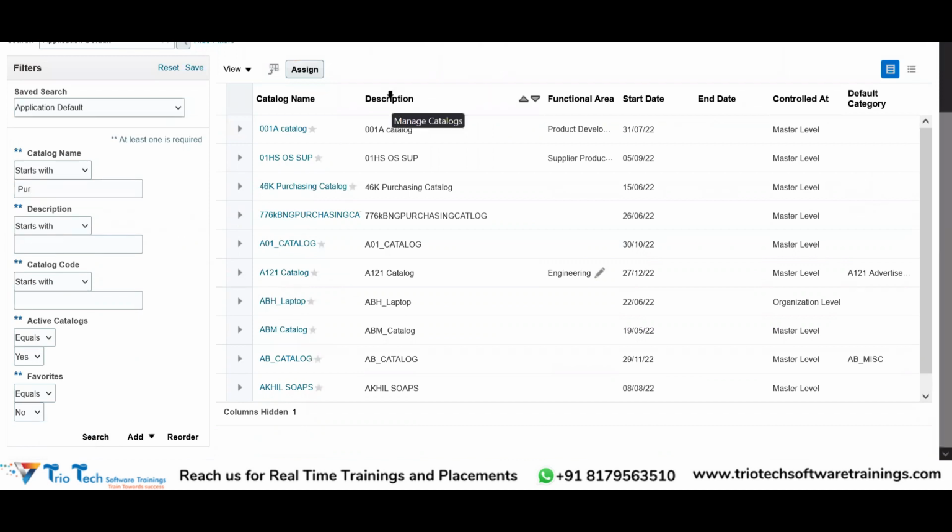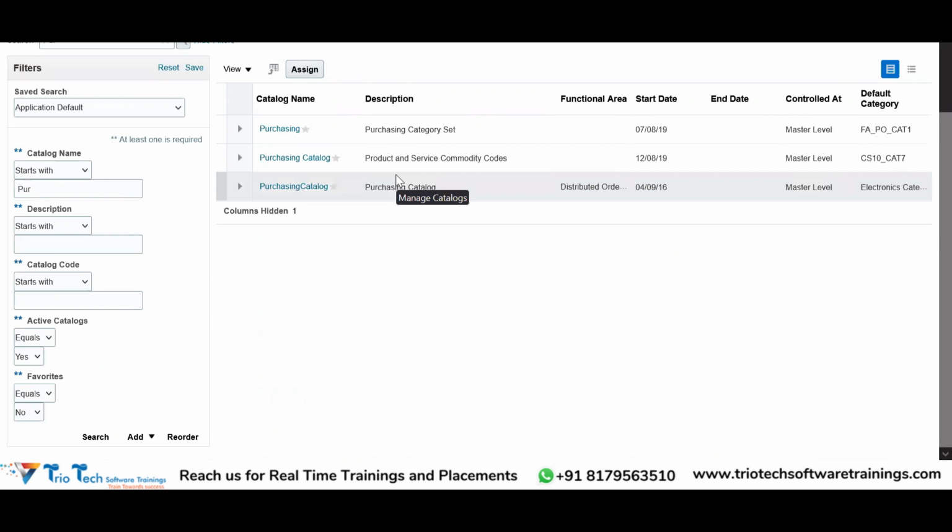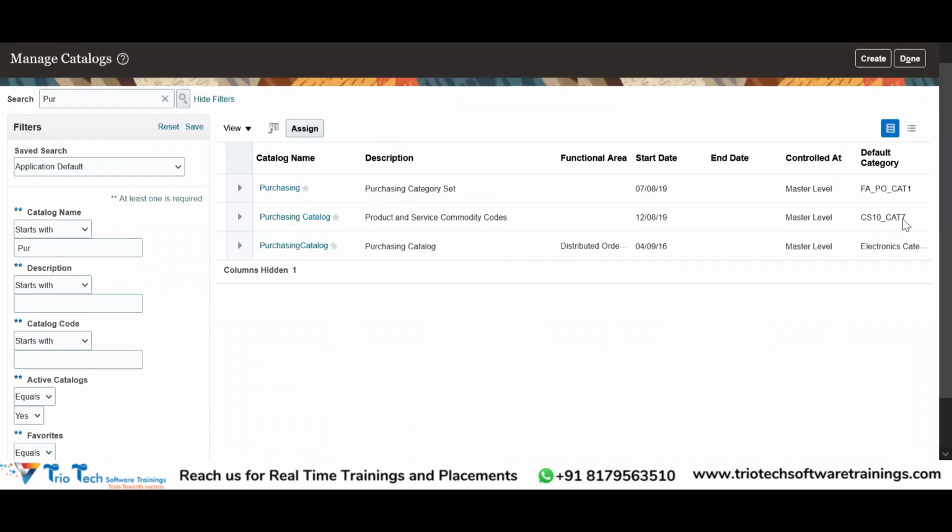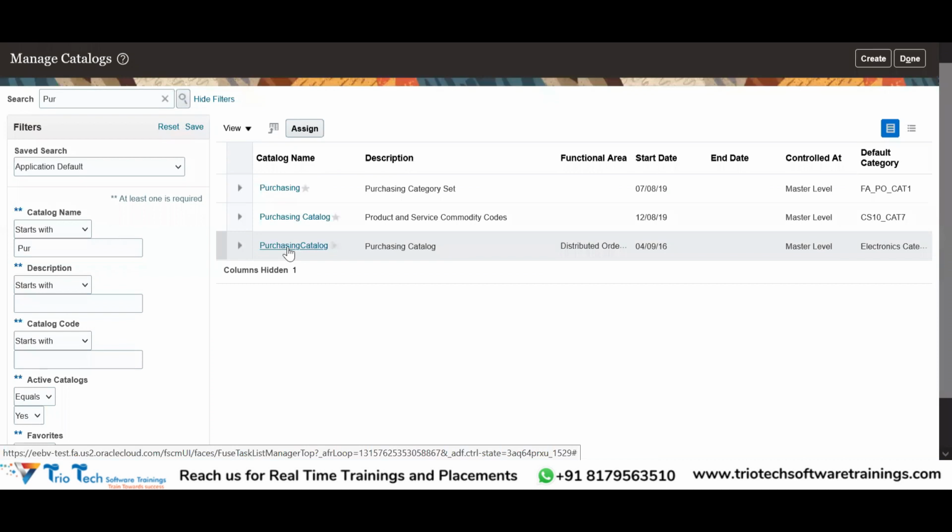Just to reiterate, since the instance is being used by multiple users, that's why we're seeing multiple records. Usually we will see very few records when we go into the real-time instance. Now you see there are multiple catalogs created. We will try to use the purchasing catalog. This is the name, purchasing catalog. I'm just clicking on the purchasing catalog. This is a catalog name.